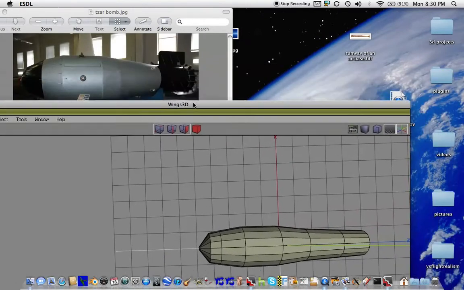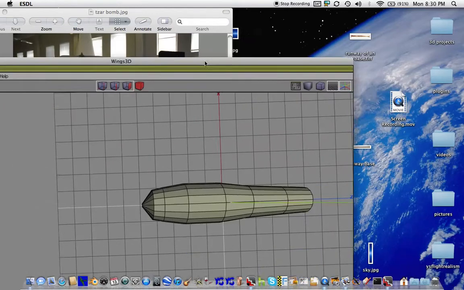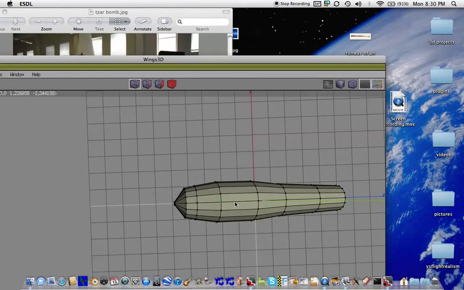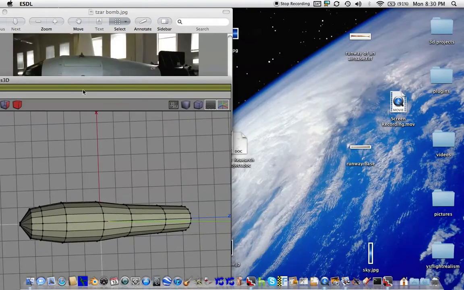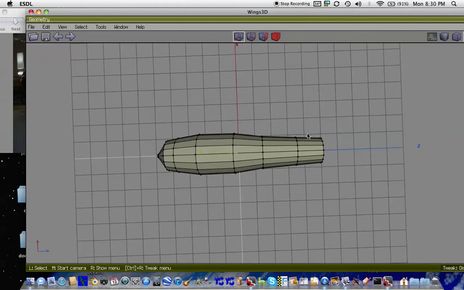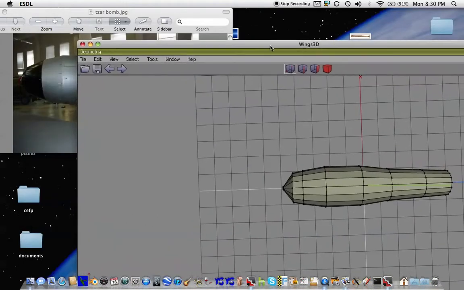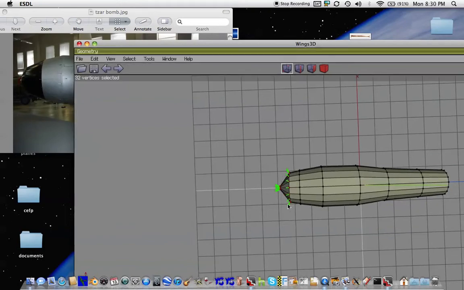So now we have a bomb, but now we need to even it up to make it more proportional to the actual bomb. So now we select edge mode, and then we just reach the surface we need to correct, and then scale it up or down. And press spacebar to unselect.